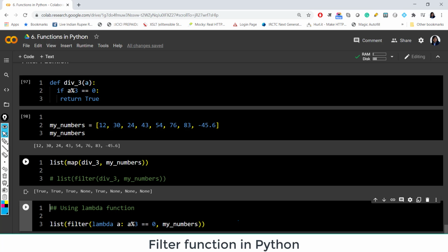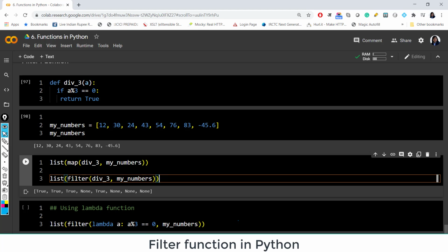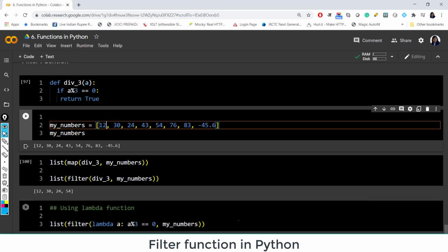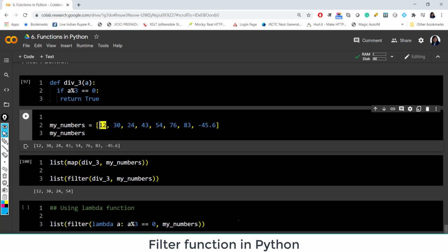Now the filter function will again check the same thing. It will perform the same function on each element of this iterable, but instead of giving us information for all the elements, it will filter and give us only those numbers of the iterable for which the result is true. So let's see, if I do it for filter, I am just getting the numbers which are divisible by 3. 12 is divisible by 3, 30 is divisible, 24 is divisible, 43 is not divisible by 3, so it is not giving us 43. 54 is given, and it is not giving these other elements because they are not divisible by 3.